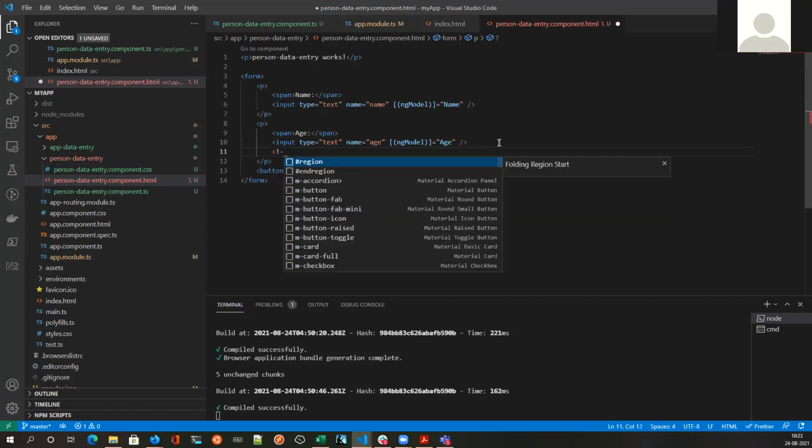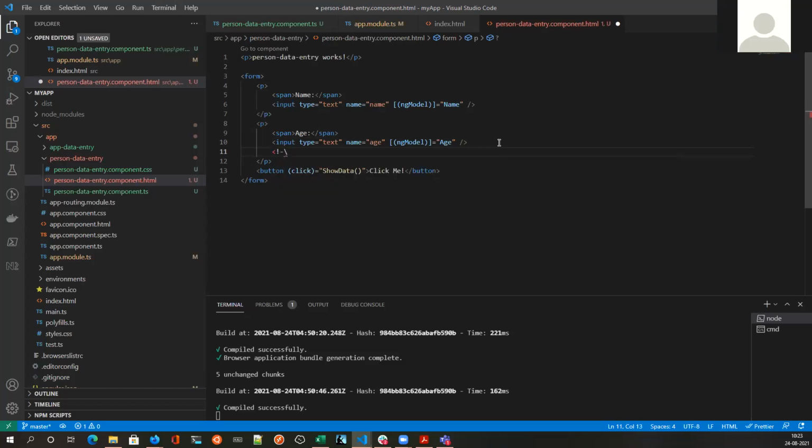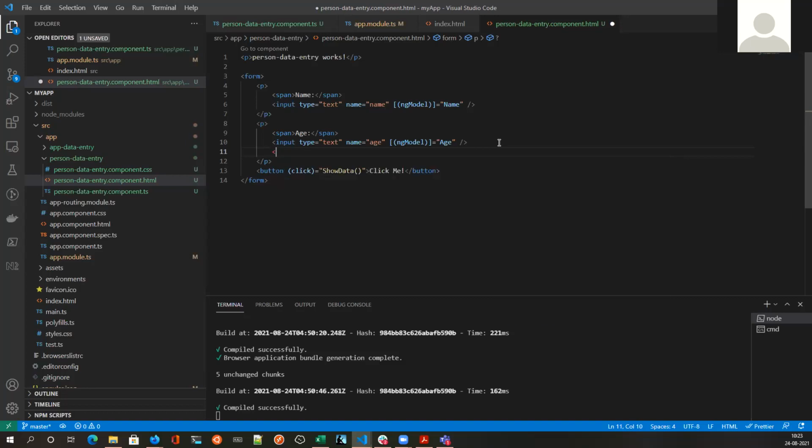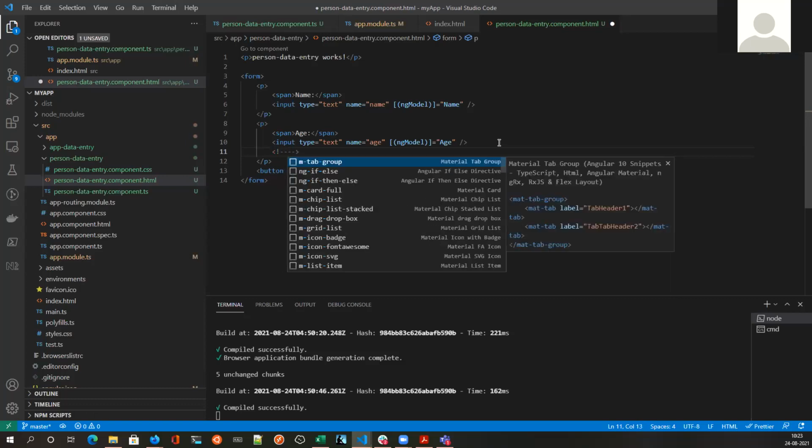Control K C directly we can use. Yeah, that's just a shortcut, but maybe. Less than, exclamation, then double dash. And yeah.